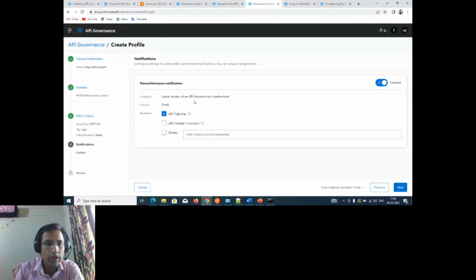So you see over here, whenever the API becomes non-conformant, whom do we need to notify? The API publisher, API contact, or others. I'm the publisher, or the API contact, the contact which I uploaded in Anypoint Exchange, right? My name and my email ID was there. So we can choose any of these recipients, and whenever the API becomes non-conformant, we will get an email.